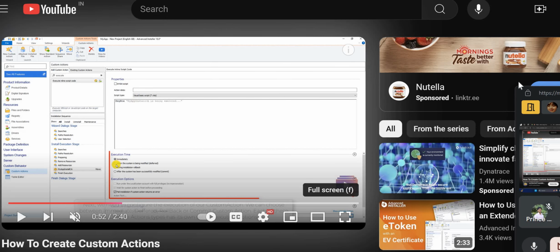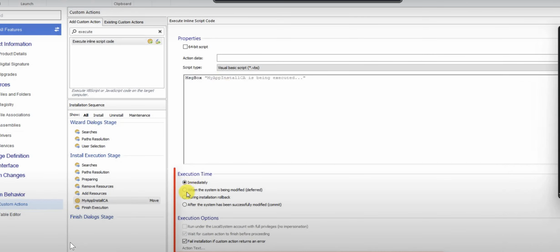Now see there is a custom action here. They came to the custom actions tab and here they have just typed execute. See my mouse. Here they have typed the execute and they have got an option called execute inline script code and they just double clicked on this inline script code and they got this window here. Along with this window, one entry got created with this settings icon and they have right clicked and renamed it.